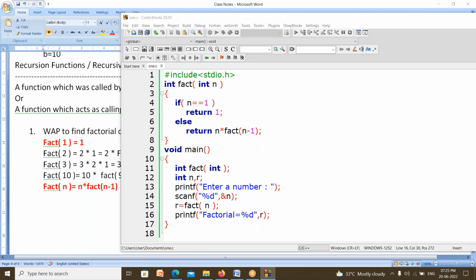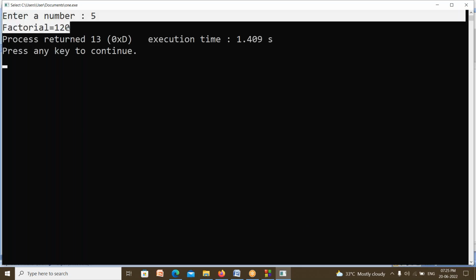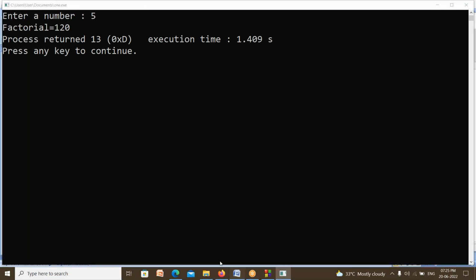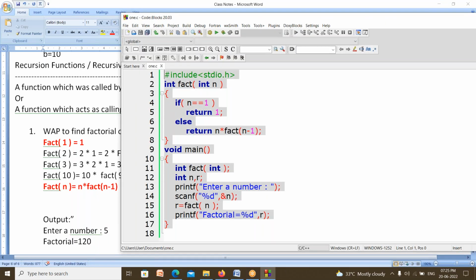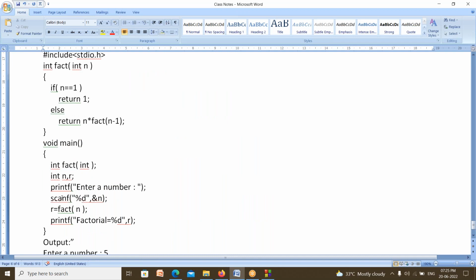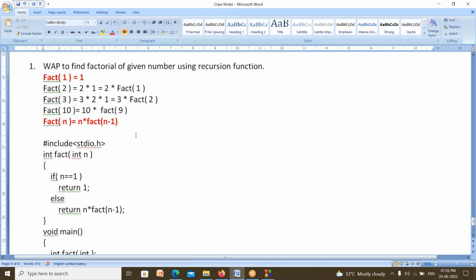Now execute this program. 5 factorial, it is giving 120. Got it? In this way, you can find the factorial of a given number using a recursion function. Now it is the program function. If n equal to 1, means number 1. What is the factorial of number 1? 1. So return 1. Else means number n. What is the factorial of n? n into factorial of n minus 1. That's it. Now write.